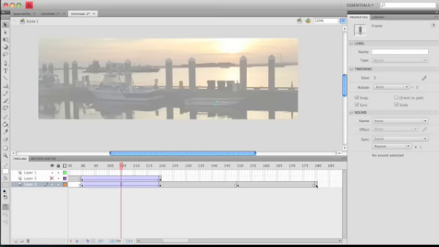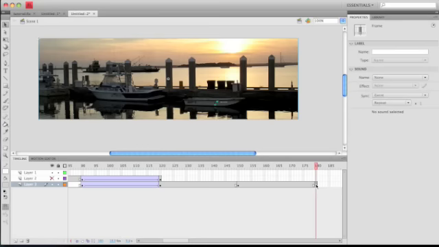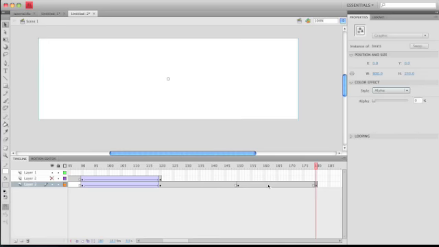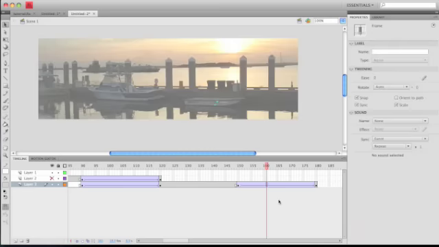Then go to frame 180 of layer 3, make sure that it's selected, select the photo on the stage, and change the alpha to 0%. And then anywhere between frame 150 and 180, right-click and choose Create Classic Tween. Now you can view layer 2 again.